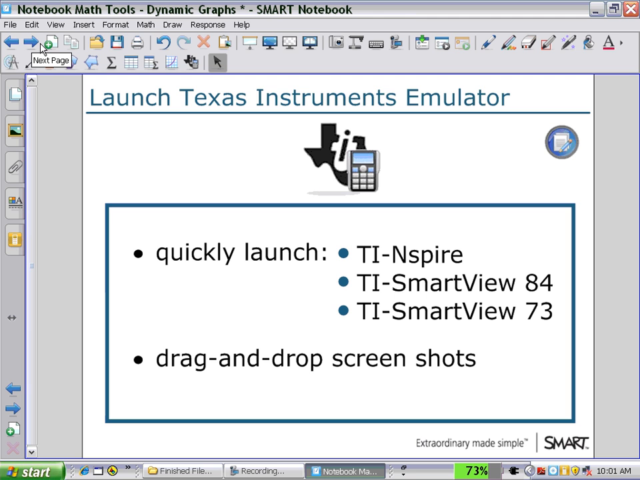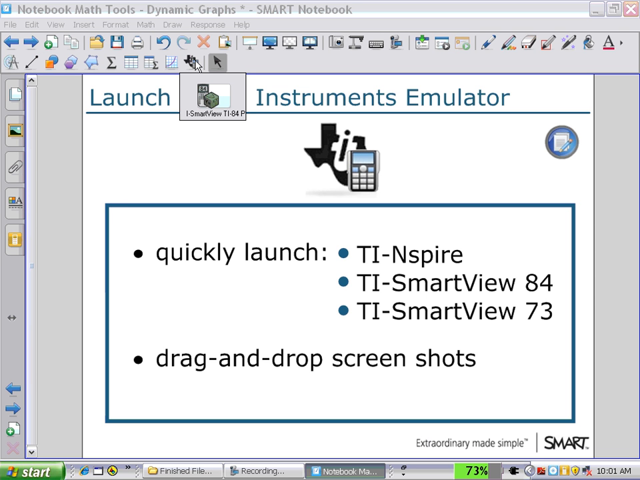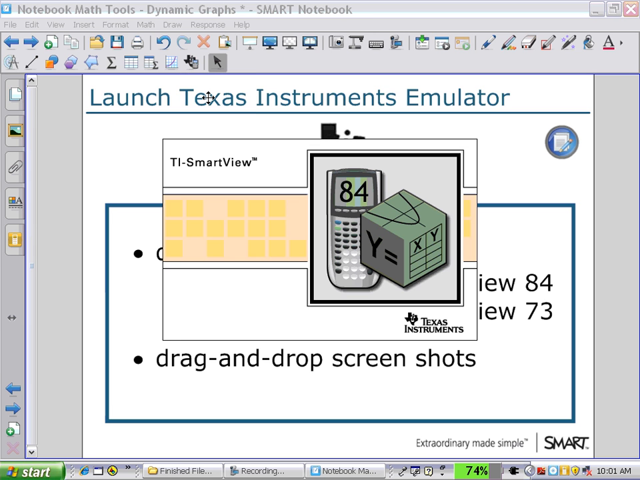Okay, the last step is to see our last icon on our secondary toolbar before the selection arrow, which is the TI emulator icon. With this, if you have TI-Nspire SmartView or SmartView as a licensed product on your computer, you will be able to launch it with this icon. So as I click on the icon, I have a TI SmartView TI-84 on this computer. It may take a while to boot up, so we'll just wait for that as it opens.